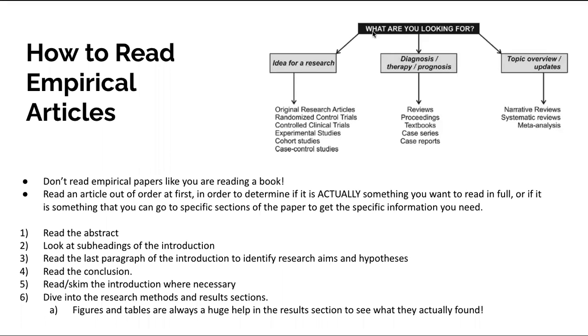On the next page, I have a couple links about this process, but generally, the question I always ask myself first is, what am I looking for when I'm reading through articles? If it's for an idea for research, you want to look at original research articles: randomized controlled trials, experimental studies, cohort studies, case control studies, etc. If you're looking for a topic overview or updates, you're looking for narrative or systematic reviews or meta-analyses. Depending on what stage you're at in programmatic development, maybe you start off with the reviews and then get more specific as you figure out the nitty-gritty.